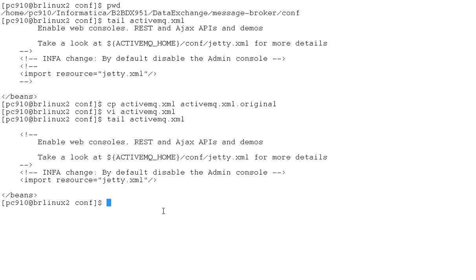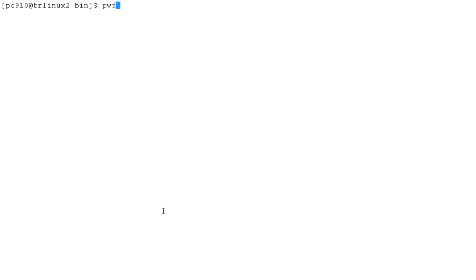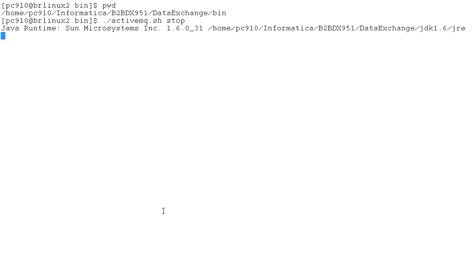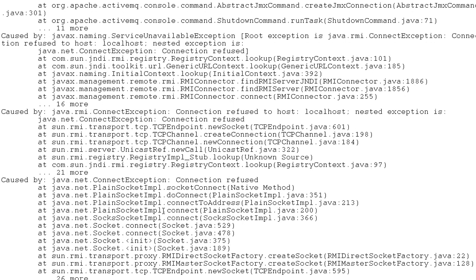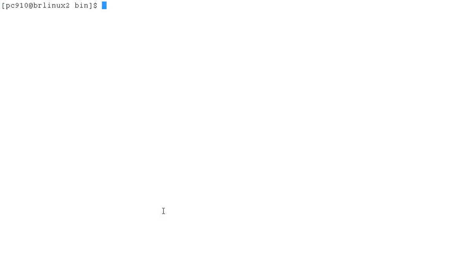So now what I need to do is restart ActiveMQ. I need to go to the Data Exchange bin directory. So I go two levels up to the bin. Let me clear here. Okay. Under the bin directory. I need to stop it first. It was not running, which is why we see this error message. Let me clear here. Now I'm going to start it.